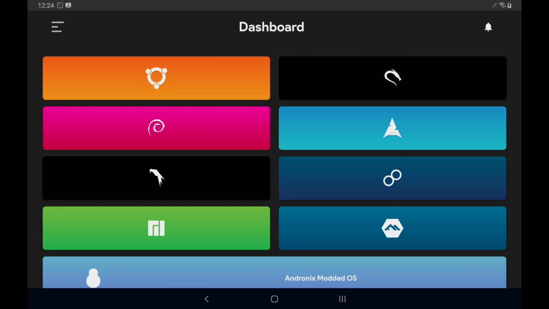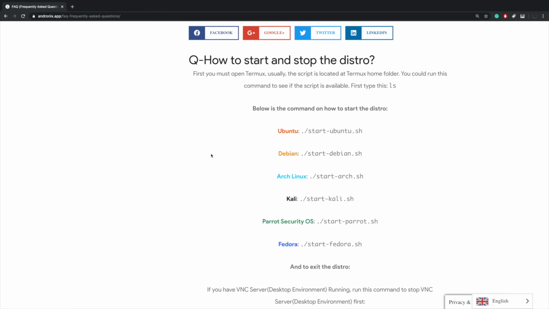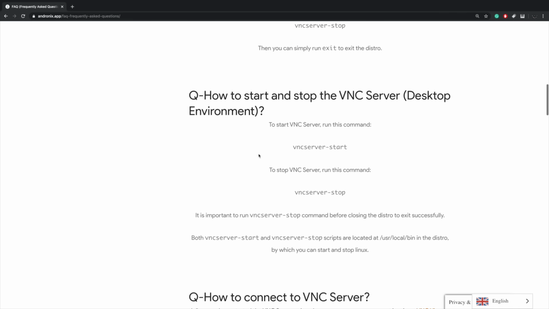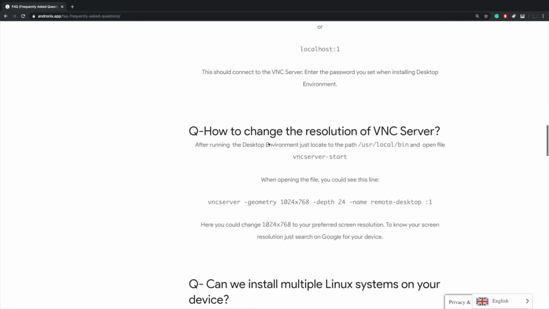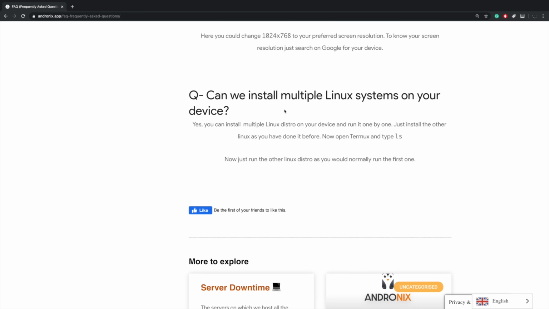Now, before I wrap this one up, I do want to point you in the right direction. There's a great FAQ over on the AndroNix website. But the link for this will be in the description. This is going to help out a lot of people. Below are the commands to start up your chosen Linux distro. From here, how to start and stop your VNC server, how to connect to VNC, how to change the resolution of the VNC server if you need to down the resolution a little bit or up it. And you can install multiple distros with this method here.